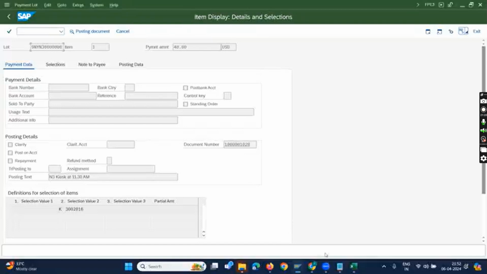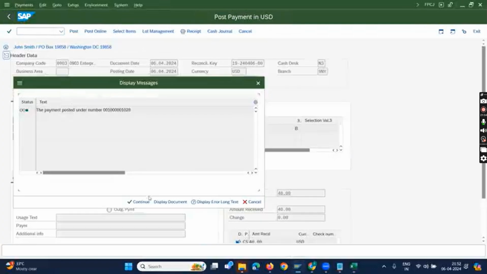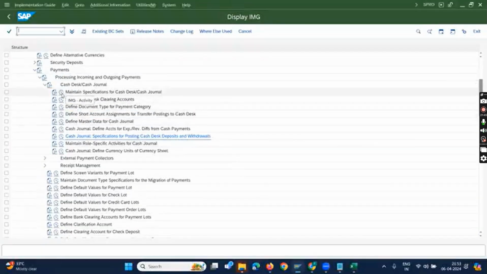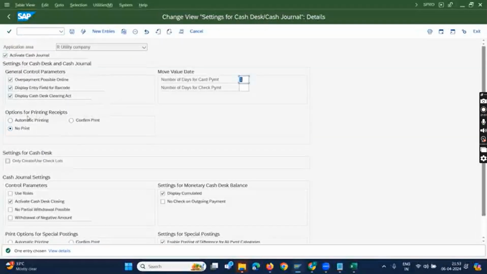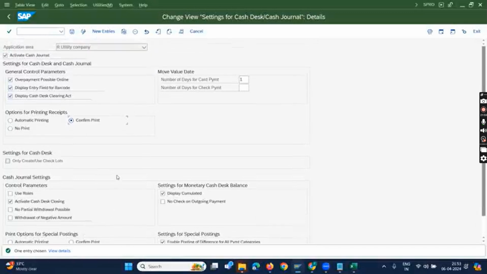Now I will go back to cash desk again. Okay. Can I print a receipt? I think I did not check it. Let me try, because I have not tried this. Maintain specification, automatic printing of receipt, confirm print, and print option for special posting. Okay, save. Let me receive another payment and see whether it asks for a confirmation.